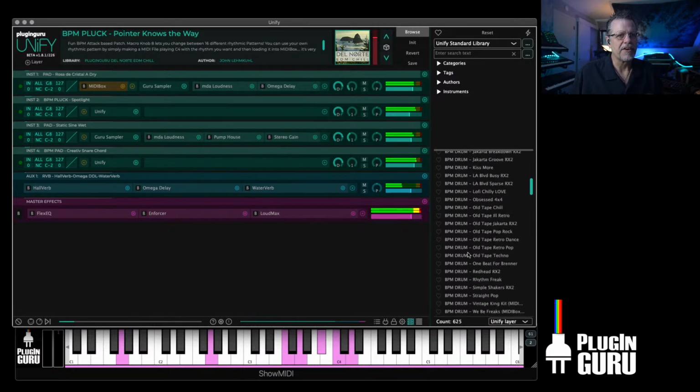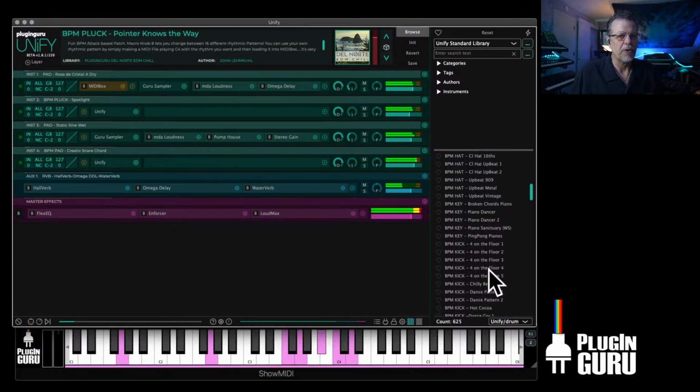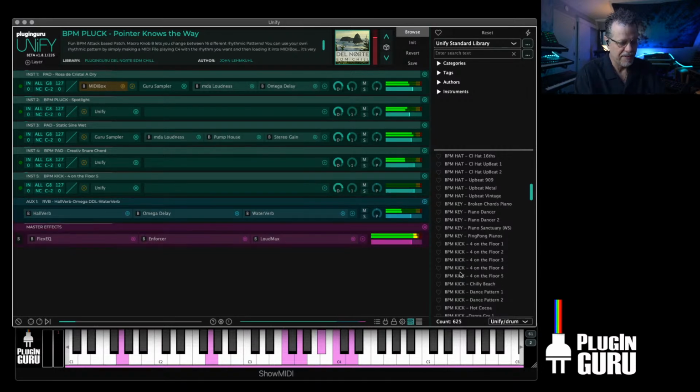So I'm gonna go over here to BPM kick, and here we go. I'm gonna set this to Unified drum because some of these are transposing, and I don't want the drums to transpose. So let's say 4 on the floor, number 5. I'm gonna hold down Option to turn down all of the slider volumes together just a little bit so I can beef up the kick a little more. There you go, that's it, right?